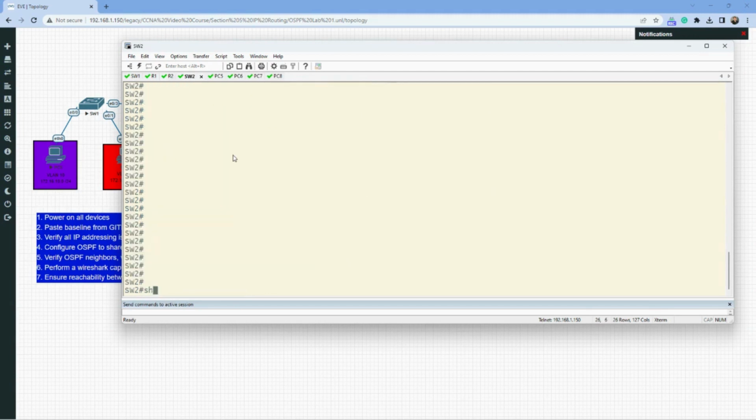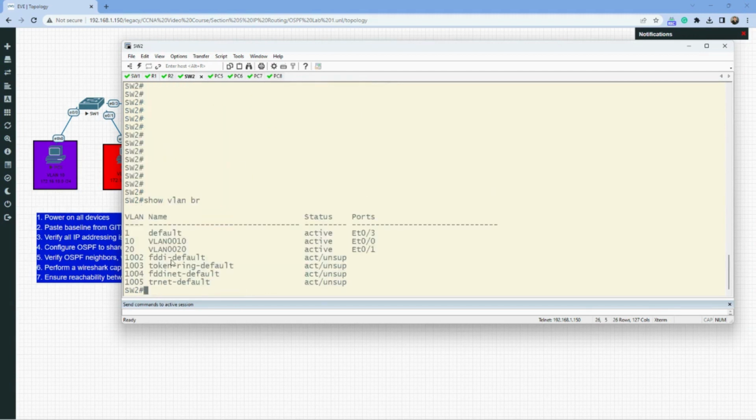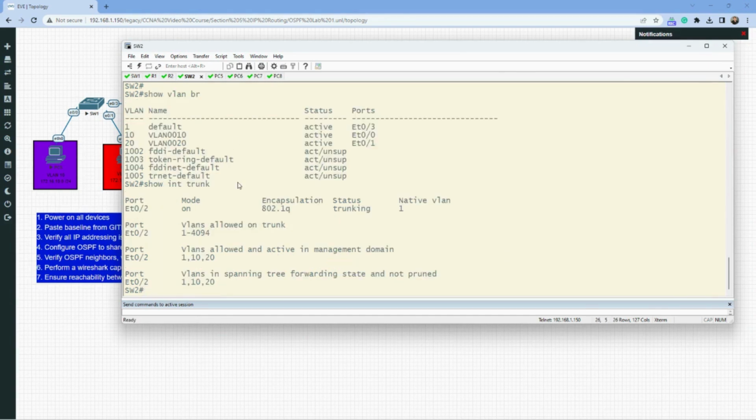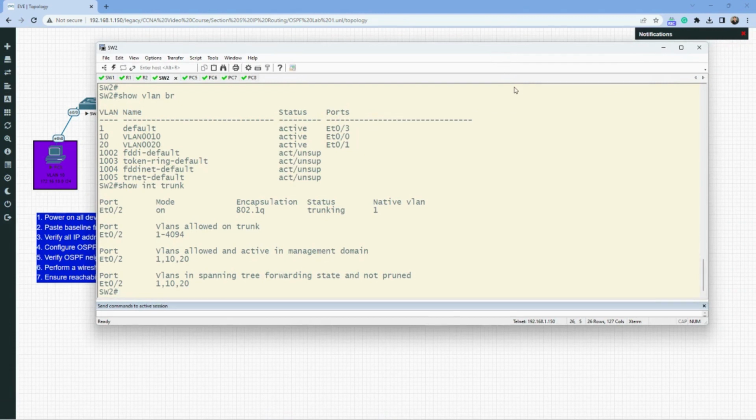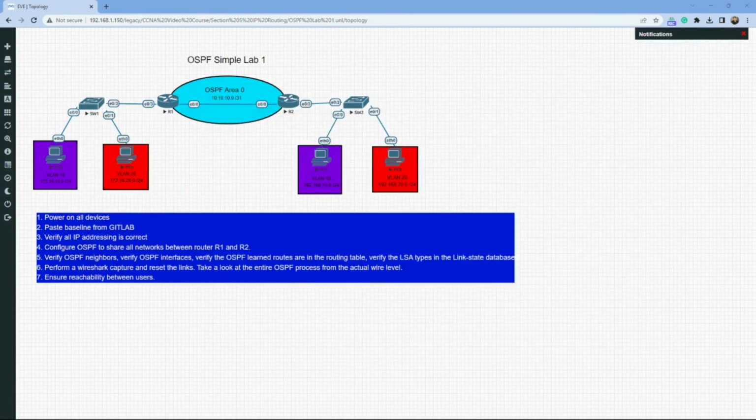Awesome. Now switch 2, we're going to do the same command, show vlan brief. So interface 0/0 should be on VLAN 10 and interface 0/1 should be on VLAN 20. And then of course, let's check our trunks. Awesome. So let me just start my pen application up here, guys, because before we start configuring OSPF, let's go over what we need to know, right? Or kind of let's get our bearings. So if we take a look at our network here.